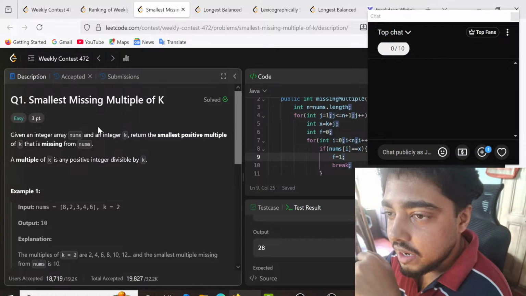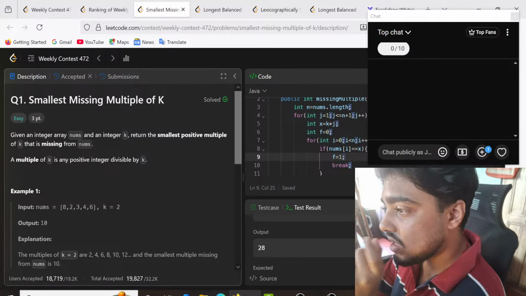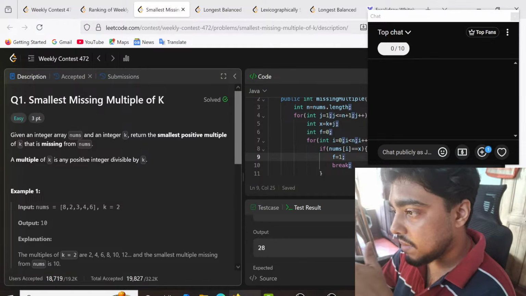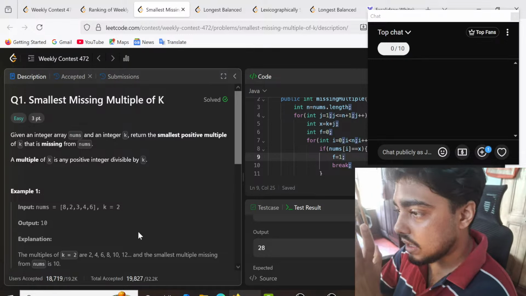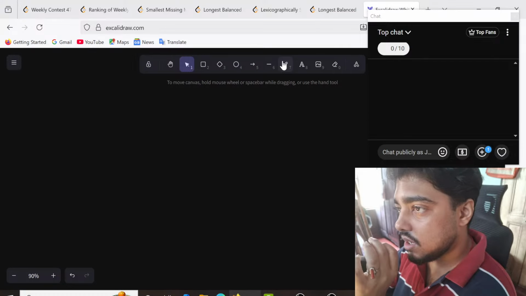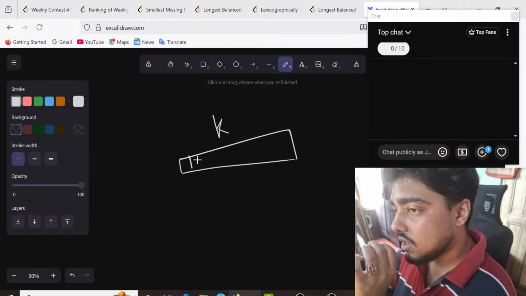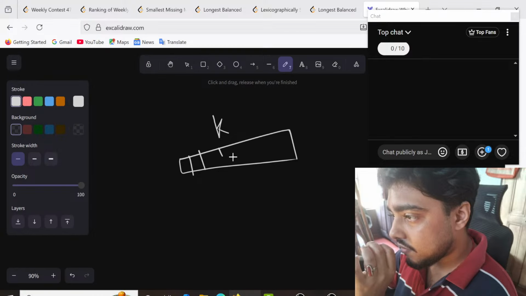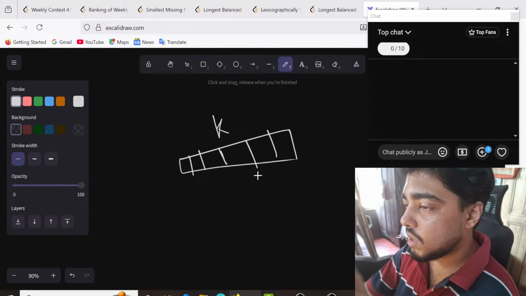You're given an integer array nums and an integer k. Return the smallest positive multiple of k that is missing from nums. A multiple of k is a positive integer divisible by k. So this is a very simple question. It is telling us that you are given a number k and also given an array. You have to find the smallest multiple of k that is missing in the array.